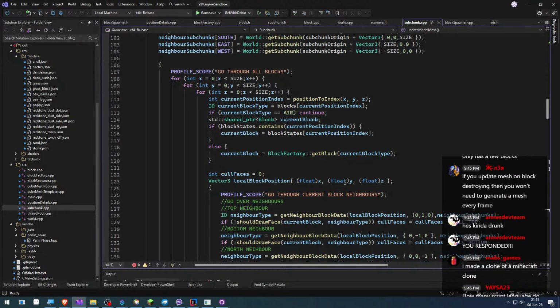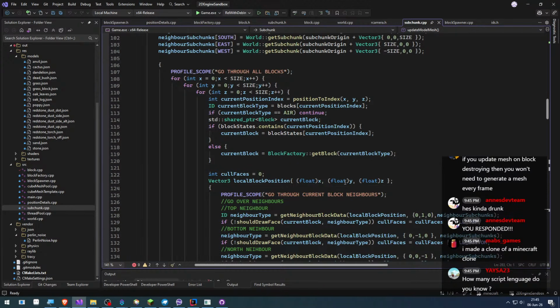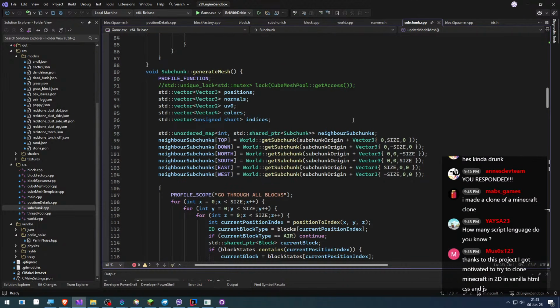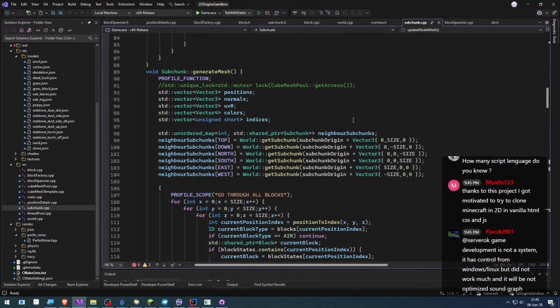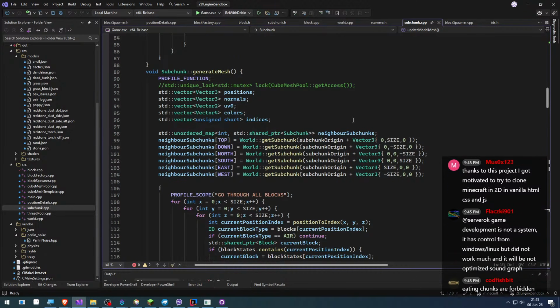No, wait a minute. How many script languages do you know? C++, Java, JavaScript? Let's just say that. Thanks to this project, I got motivated to try to clone Minecraft in 2D with vanilla HTML and CSS. Nice. I think chunks are forbidden.